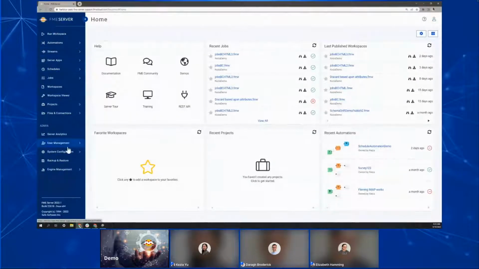On the left-hand side, we have the menu panel where you have different functionalities of FME Server, such as the automation that I spoke about earlier, streams, and server apps, which I'd like to highlight today. And then if you are an admin, there are a couple more functionalities, such as user management, system configuration, and engine management. At the very bottom, you will see the FME Server version and build that you're on, and whether or not it's on Linux or Windows or however it is deployed.